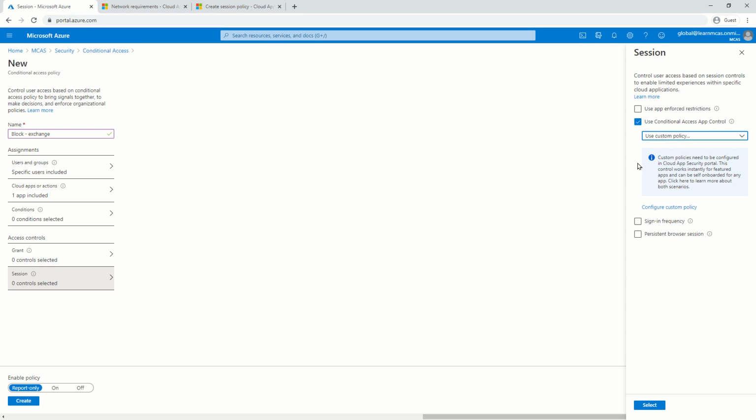Now, what does this mean? Whenever these conditions are met on behalf of a typical authentication request which has reached Azure AD, the traffic will be routed through the MCAS portal altogether.